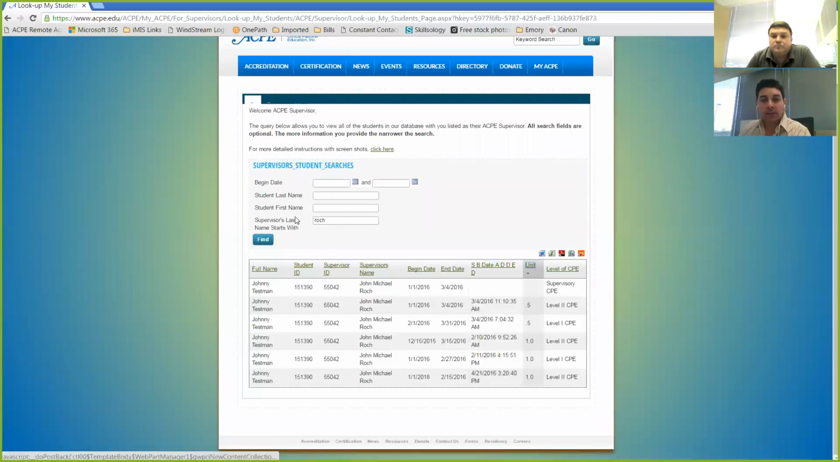The reason that the supervisor last name search is here is because if there were other supervisors attached to the same center, especially for those of you in large systems, I could check on my other colleagues to see what they're doing and make sure that their units have been entered.